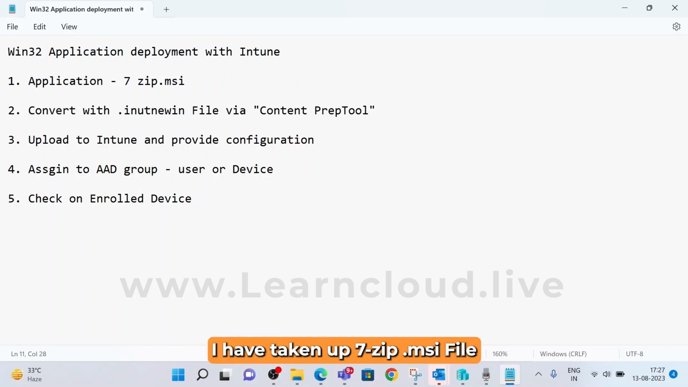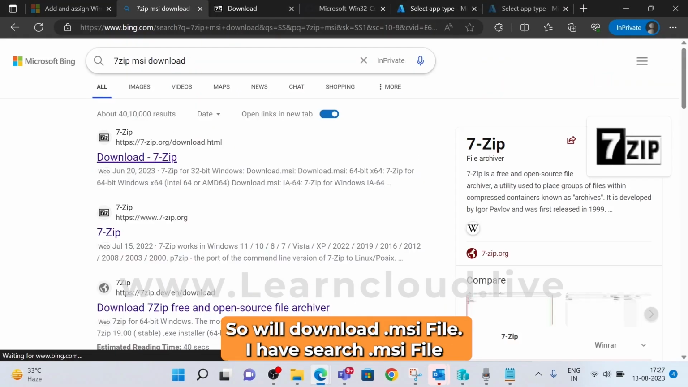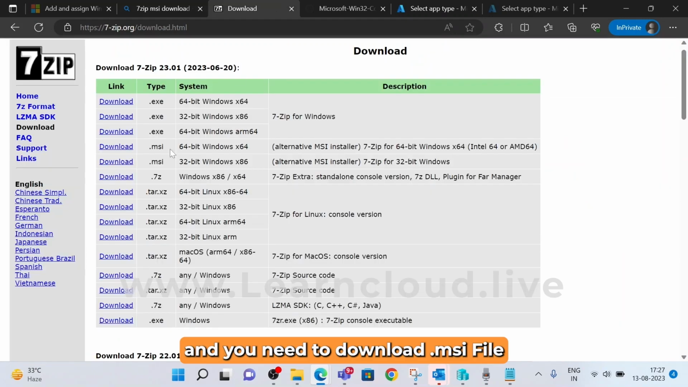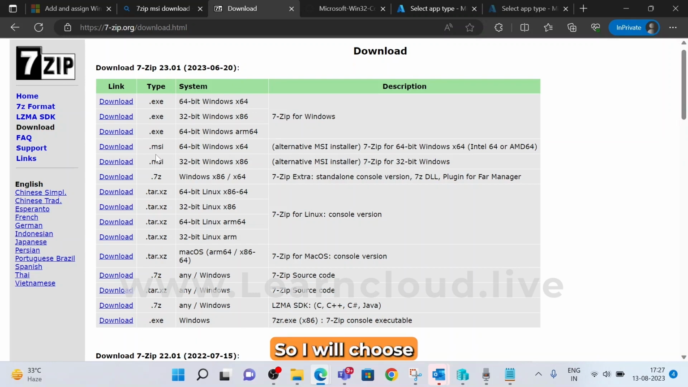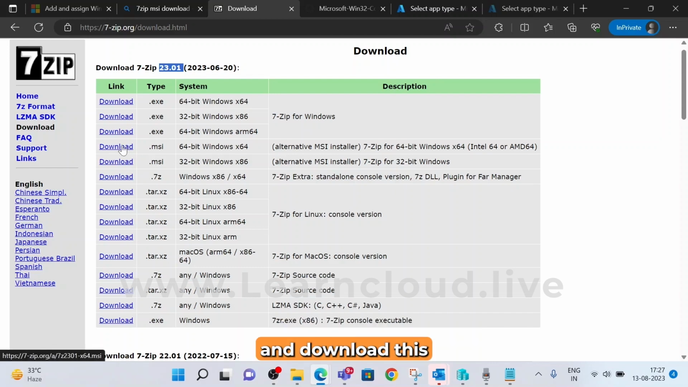Alright, I have taken up a 7zip.msi file. So we'll download the .msi file. I have searched for the .msi file and you will get something like this, and you need to download the .msi file. So I'll choose the .msi file with the version 23.01, and the 64-bit is supported on my laptop. I'll download this.